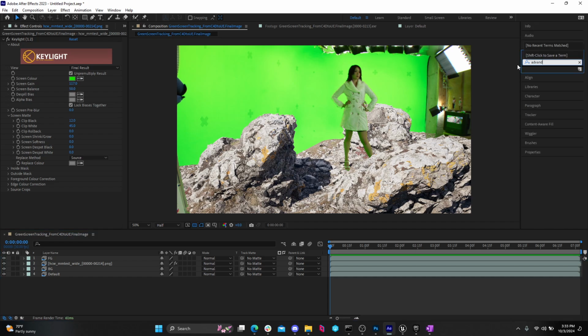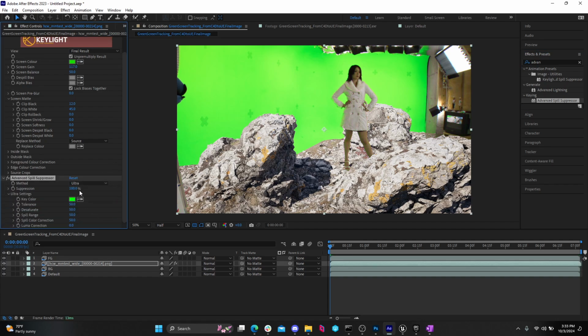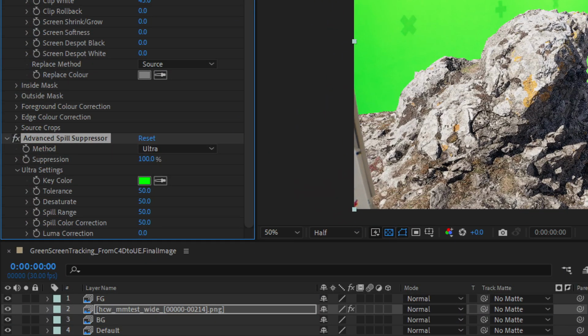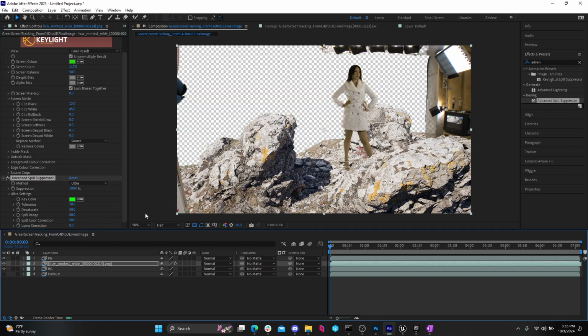We've talked about this before. Advanced Spill Suppressor works pretty good in After Effects. I like to change it to Ultra. Yeah, it looks pretty good. Also, let me turn off the default layer.